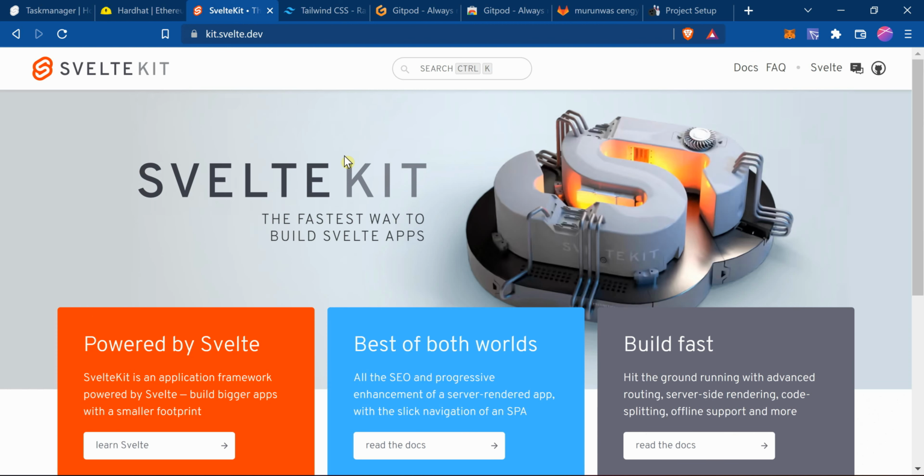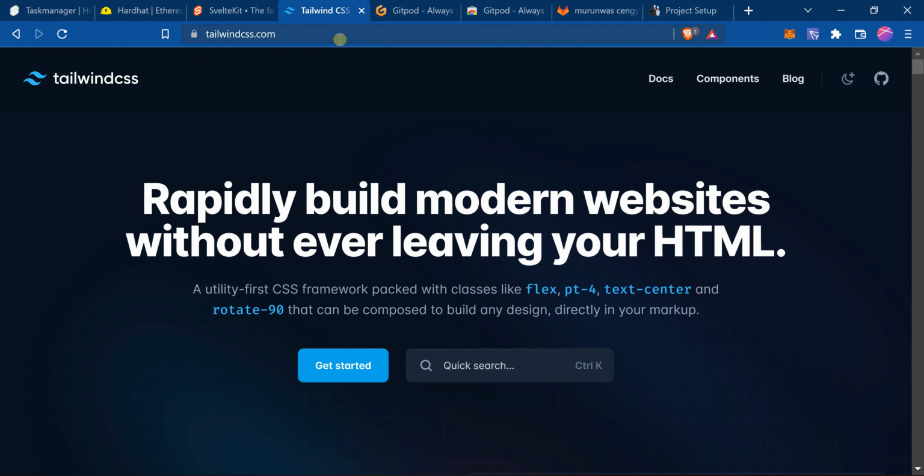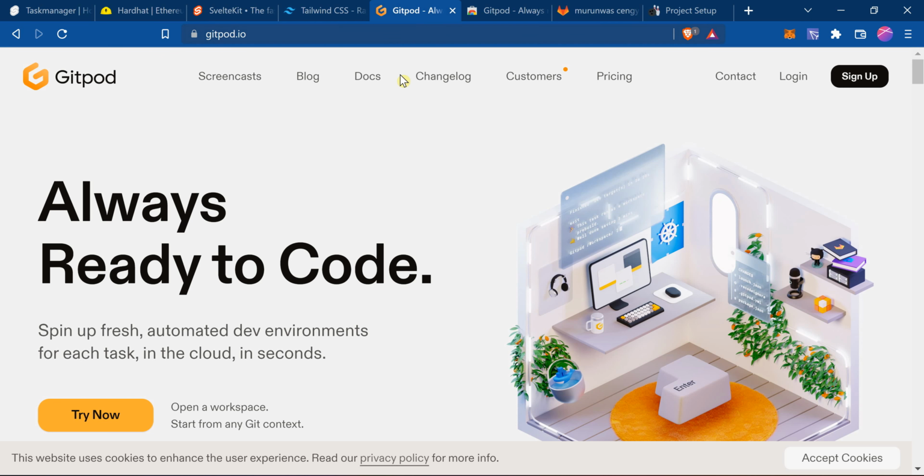SvelteKit is a front-end framework to build a web application. You can follow up using React or Angular. Then we are going to use Tailwind CSS in order to make our website more beautiful. Then we are going to use Gitpod. Gitpod is an online editor. It's like VS Code, but it's an online editor.